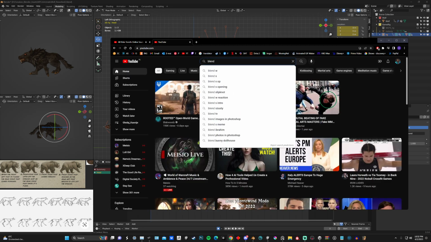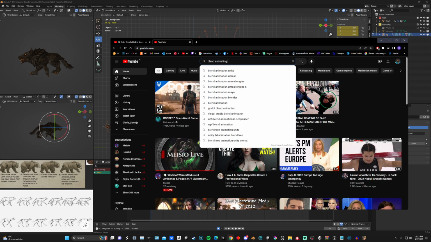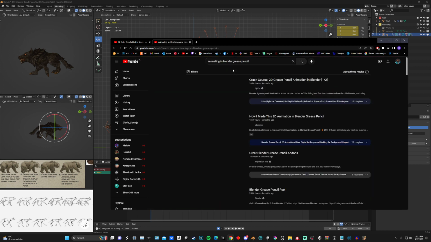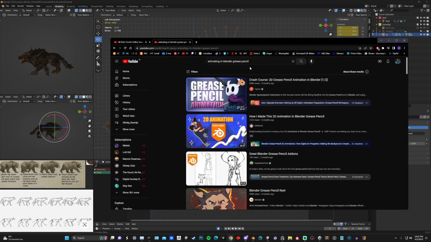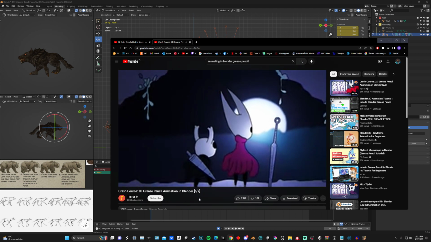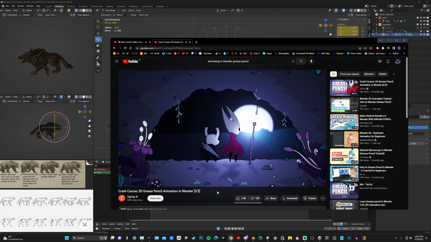Blender animating grease pencil. This is crazy. If you did not know, you can draw everything in Blender with the grease pencil, and you can animate it here, and you get the squash and the stretch automatically. Look at this. This here. You need to know to get started with grease pencil animation in Blender. Let's get right into it.